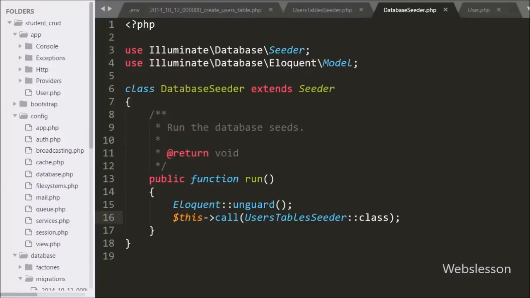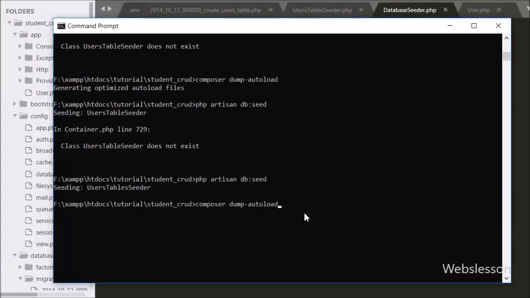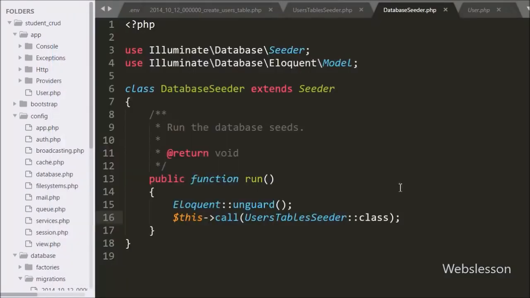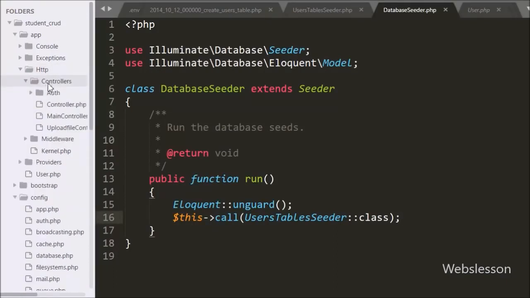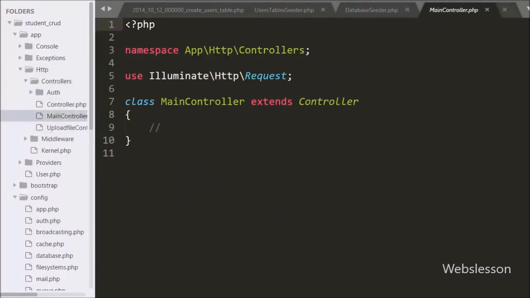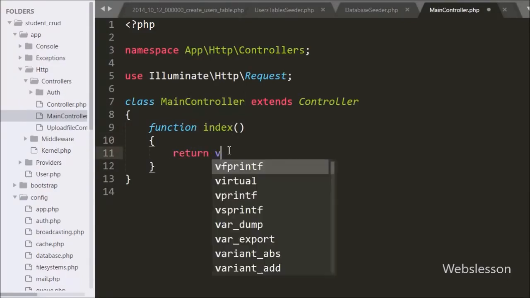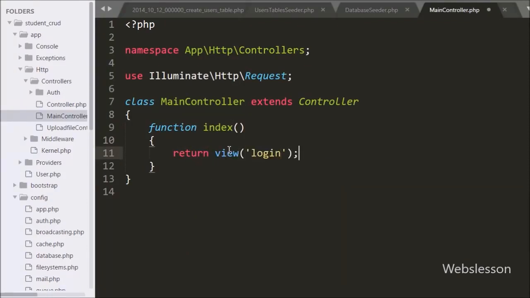Now we want to create one controller, so we go to the command prompt and write this command. This command will make a controller with the name MainController in the controllers folder. Now we go to the controllers folder, open the MainController file, and make one index method. When this controller is called directly, this method will be called, and under this method we write a return statement with the view method, and under this we write login.